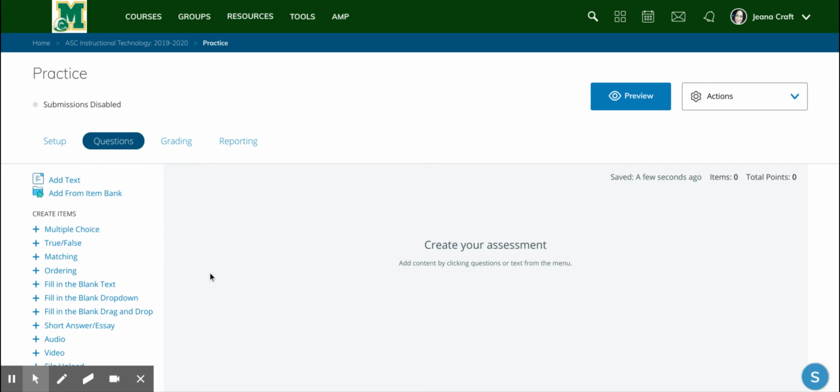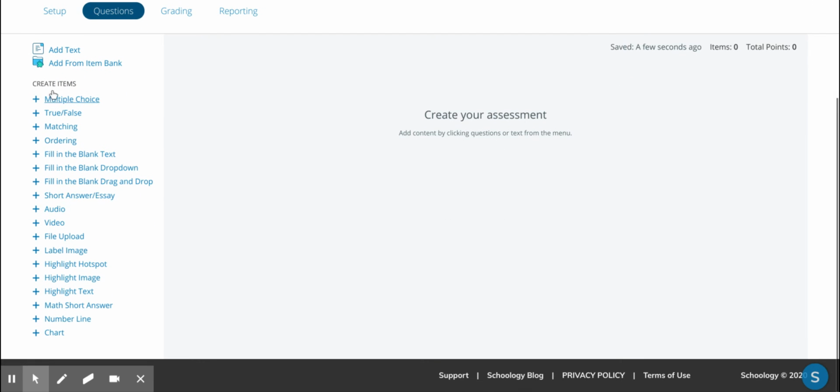I'm going to go over here to questions, and on the left-hand side is where you're going to see all of those different types of questions. One thing I wanted to highlight are the questions that are auto-graded. So again, once you select the correct answer and students take the assessment, it can grade those for you, put it in your Schoology gradebook, and then go over to Skyward if you have that option going right now. These are the different types of questions that are automatically graded.